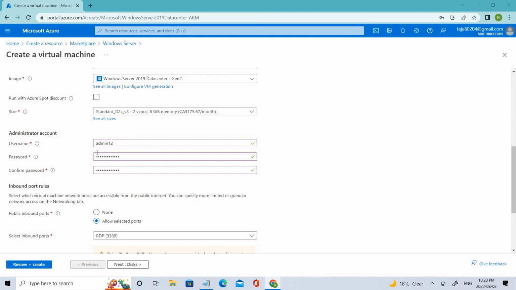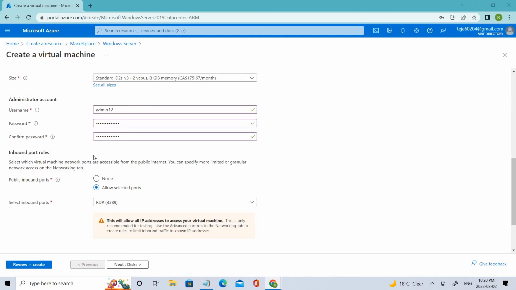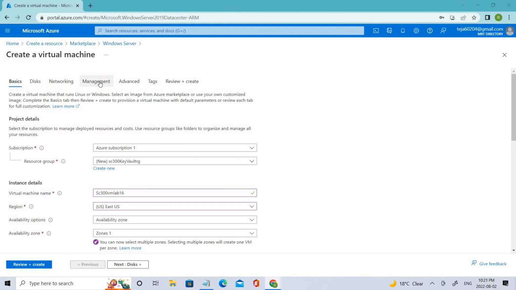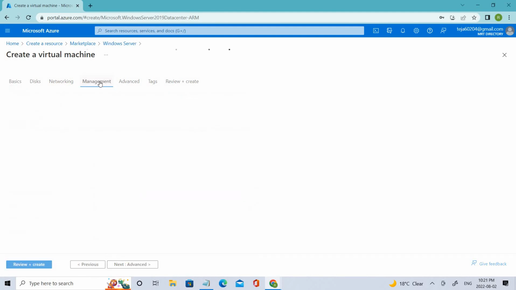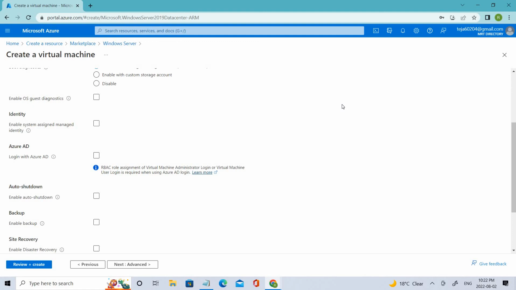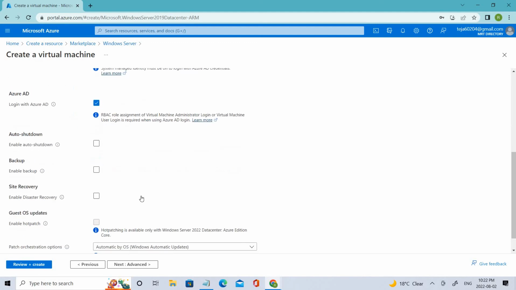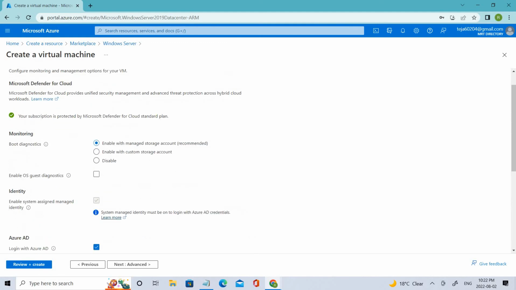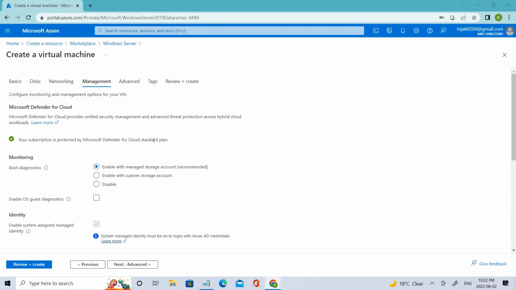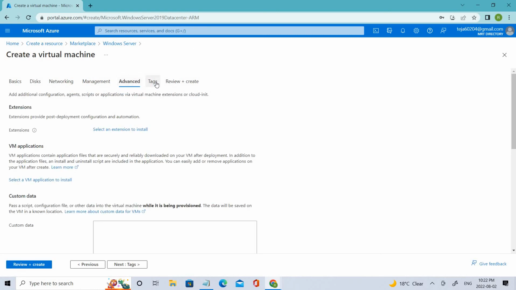So we have successfully added the username and password, and now we have to go to the management tab. Click that. Here make sure that you select login with Azure AD. RBAC is used to manage the access to the Azure resources, and we'll learn more about it in the further videos. This is the only thing that you have to do in this management section. And once it is done, you can see the other sections as well.